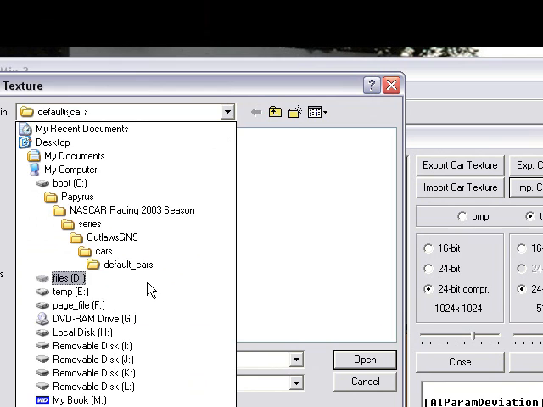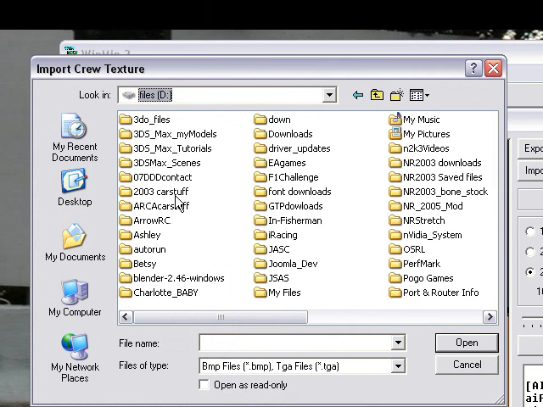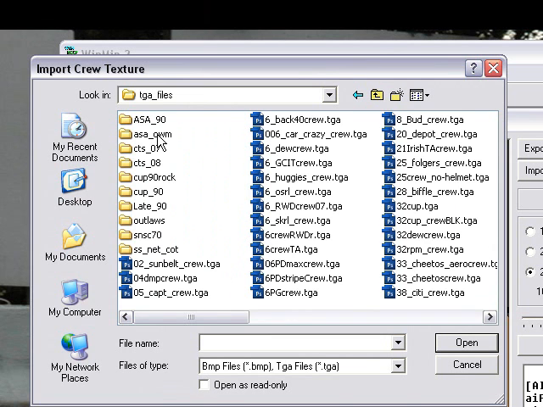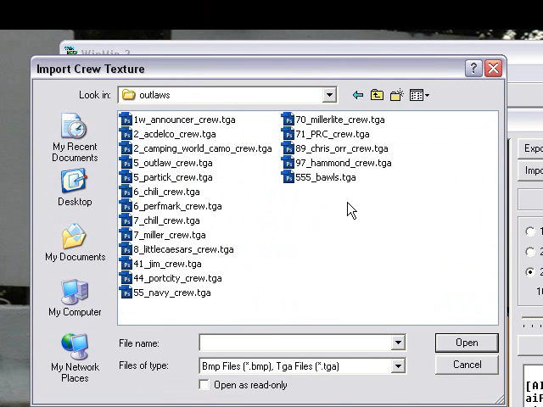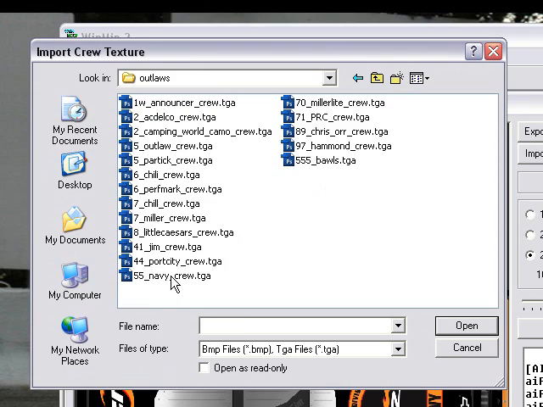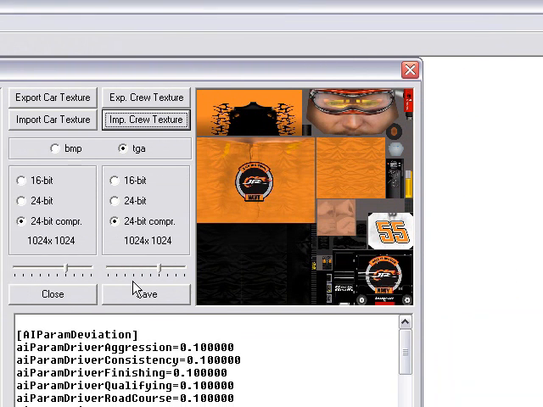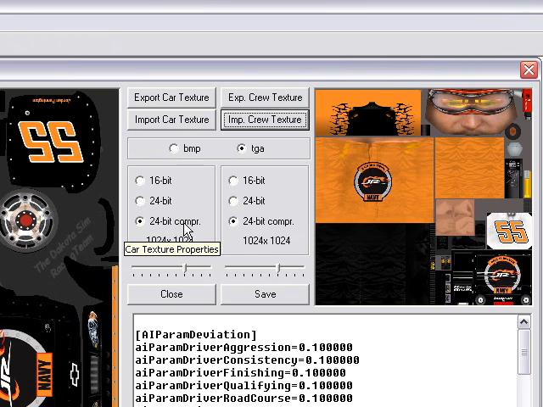Let's go to Files, 2003 car stuff, completed crews, TGA files, Outlaws, 55 Navy crew. Hey, there it is. Okay. Now I want to make sure 24-bit compressed is selected. And I want to make sure 24-bit compressed is selected for the crew as well.